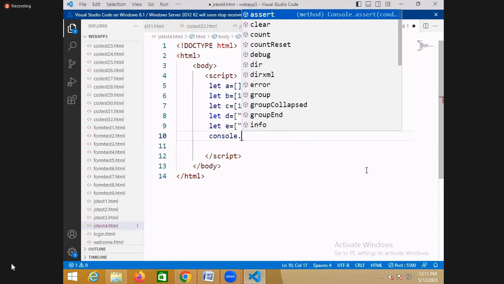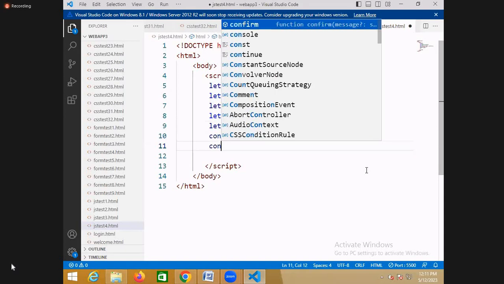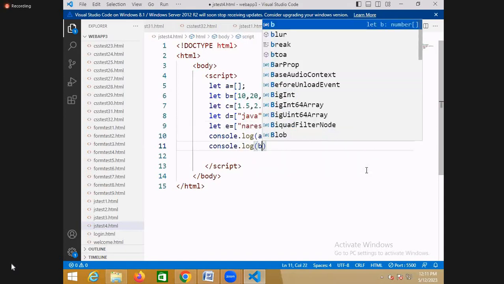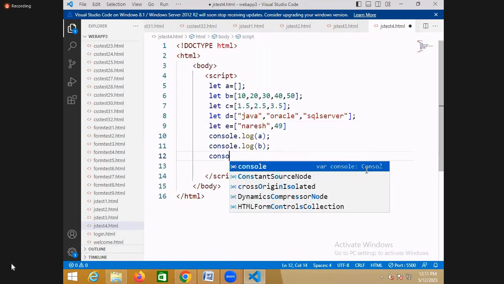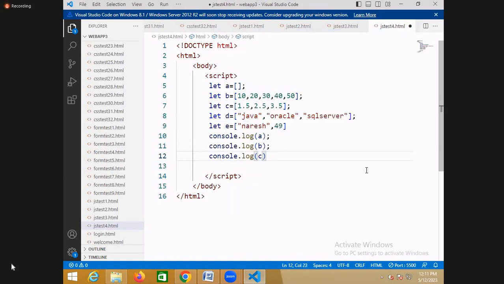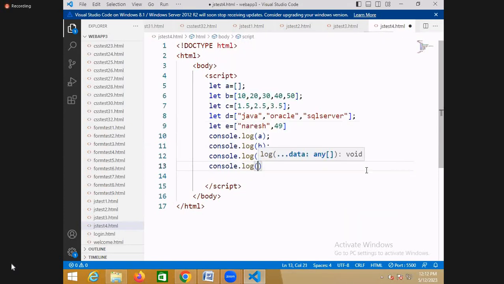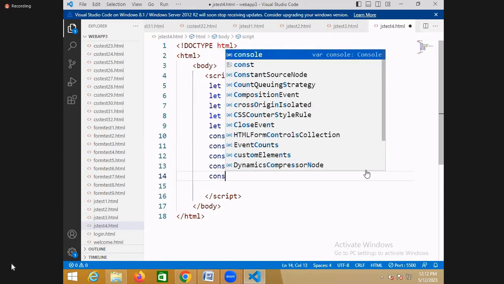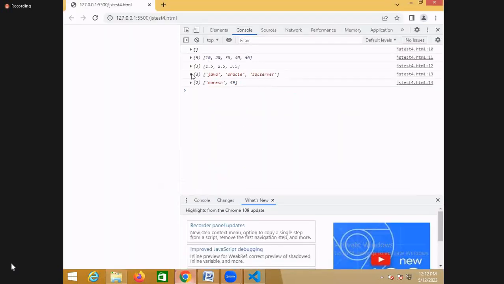A is which array? Empty array. So console.log B. B is an array having which values? Integer values. Console.log C. C is having which values? Float values. Console.log D. D is having which values? String values. Console.log E. Is it having similar or different type? Different type. Okay, so different types of values here.